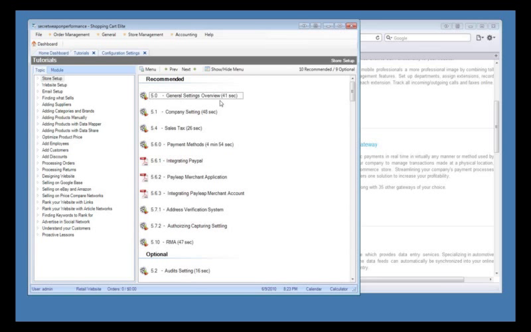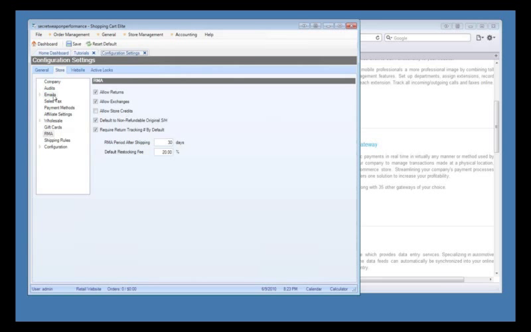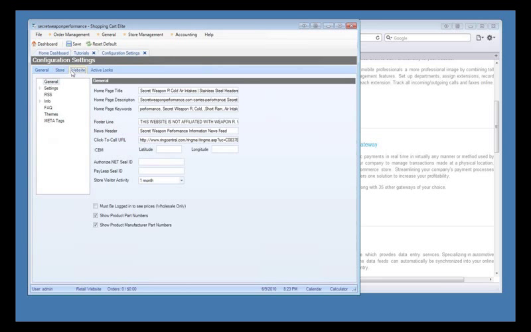Okay, so once you set up the settings of your store, then you can proceed on to the website settings, which is step 2. So here's the recommended ones. We have the website settings. So we have store here, and website is right to the right of it.